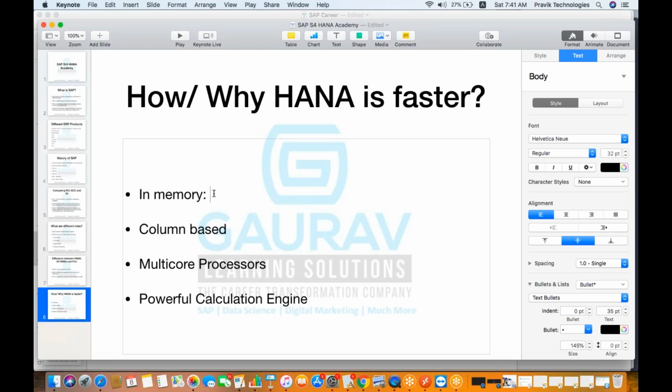So what do you mean by in memory? Any idea? HANA is an in memory database, but what exactly is in memory? Okay, let me ask you another question. You may have heard about database concepts, maybe during your college days or wherever.